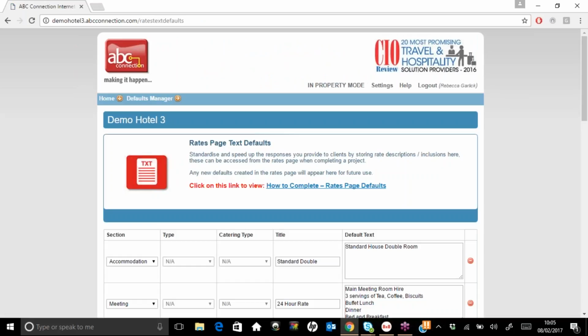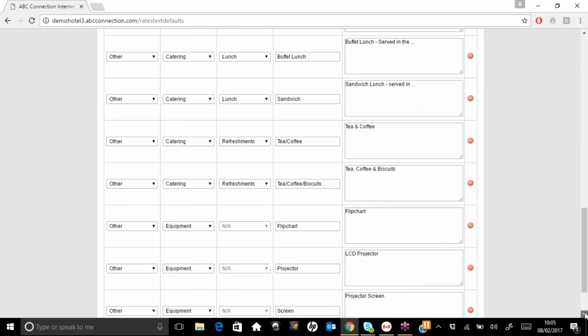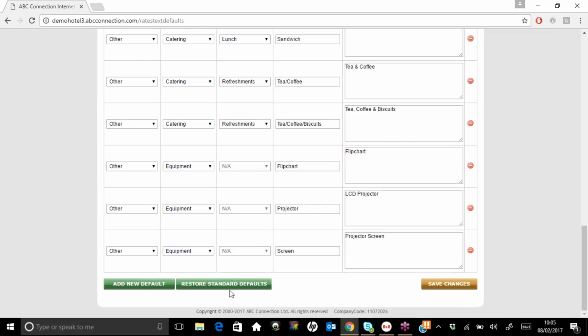So we do provide you with a standard list to start with, and to create those you can hit at the bottom, create standard defaults, and then once you've done it once it will be restore standard defaults. If you do restore them you will lose everything else that you have done. So make sure you only do that if you desperately need to.